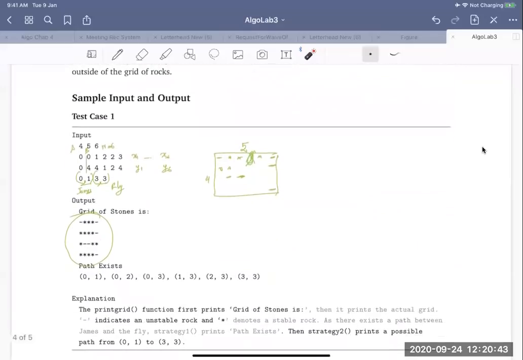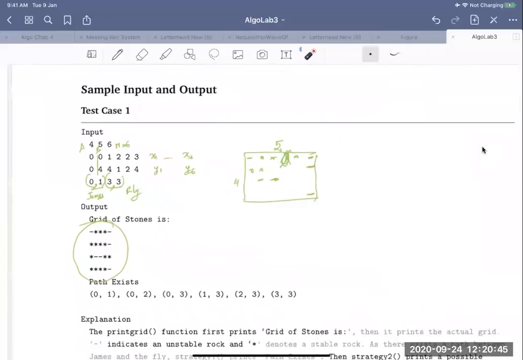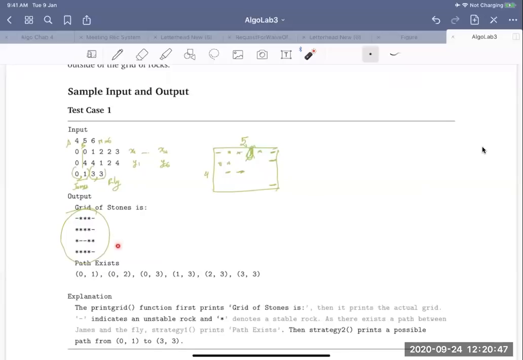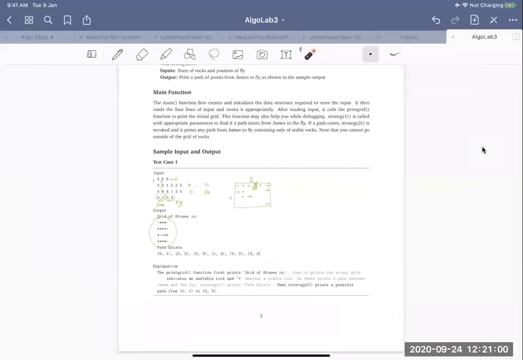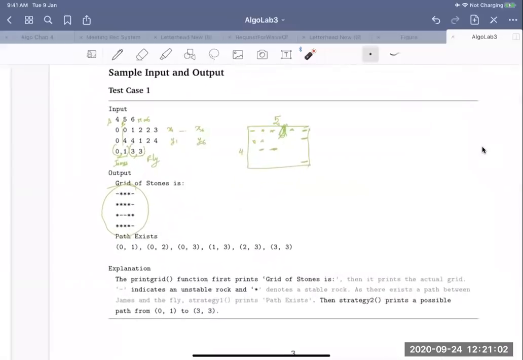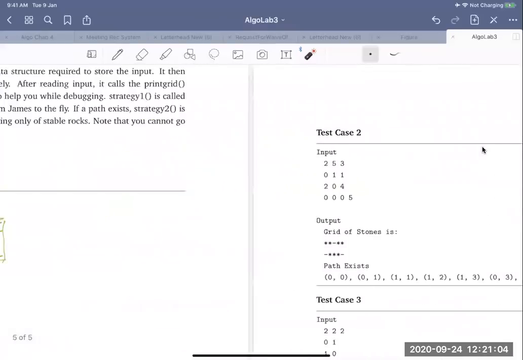Several sample input outputs are given to you. For example, in the same case, you printed the grid, then strategy 1 says a path exists, then strategy 2 prints the path. Here we have given some explanation of why these particular things are printed, so you can go and read that. This is just an explanation.